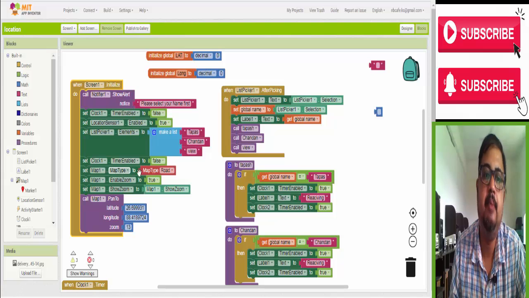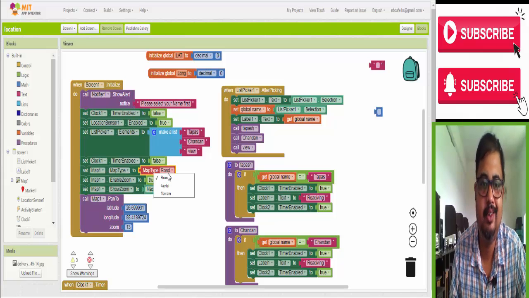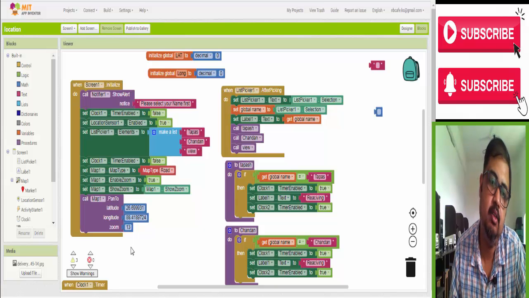Map1 map type is a road type. You can select something like an aerial view, but road type is good. Map1 enable zoom true. That means you are able to do the zoom. And here also I give a manual pan of your map. That means this pan is my office only. So this latitude and longitude is of my office only.